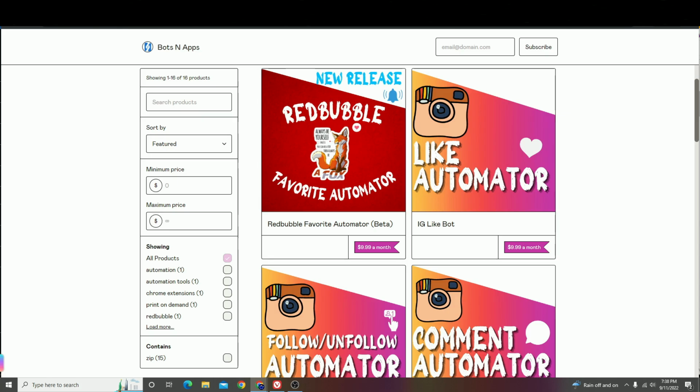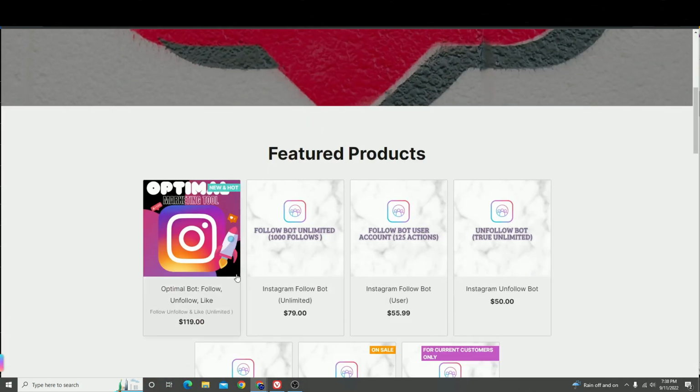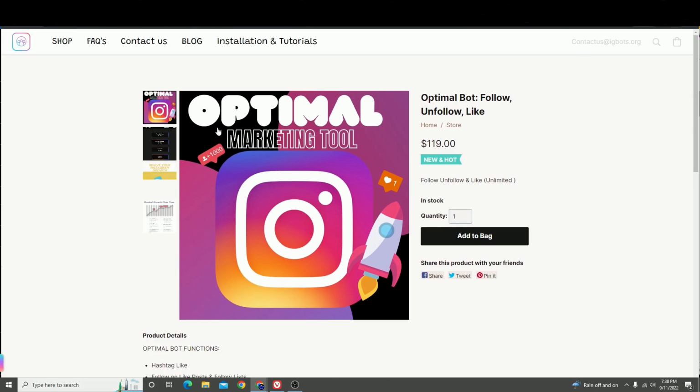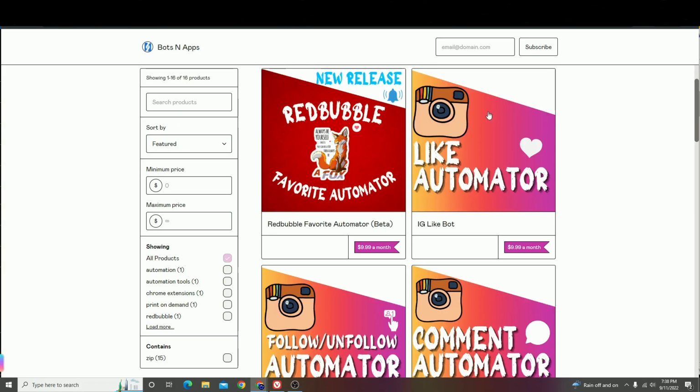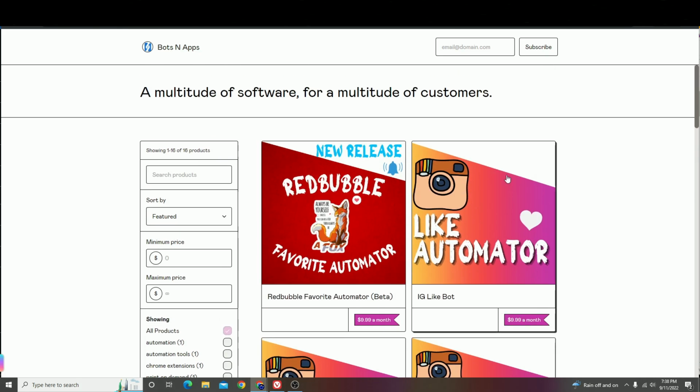Then there's another company, which is actually the sister company to igbots.org, which offers the same product, but they're different companies, and they work together. It's a website called igbots.org. I'll also be showing you how to run this tool, which is effectively the same thing. The only difference is it comes with the follow, the unfollow, and the like. Okay, so follow, unfollow, and like. And here, this one is the follow, unfollow, then you have the comment, then you have the like.